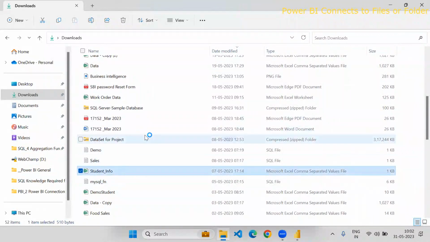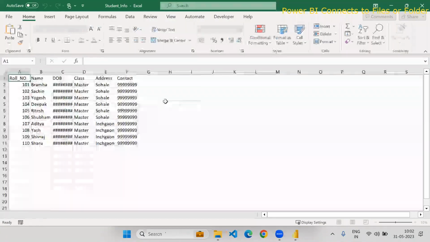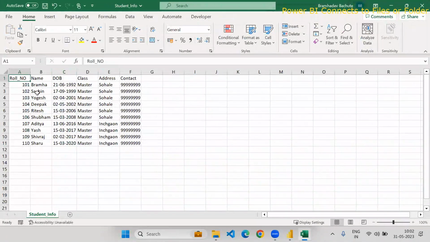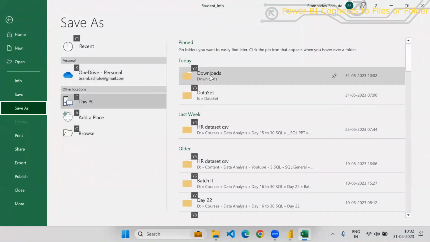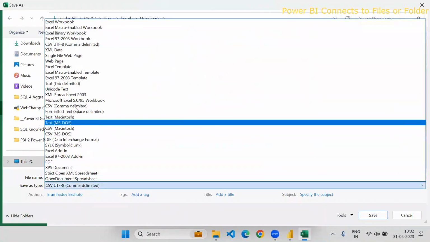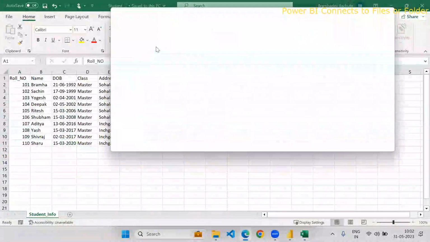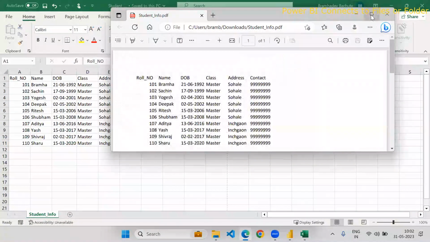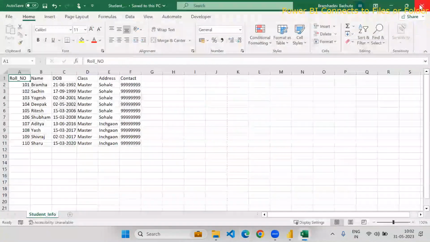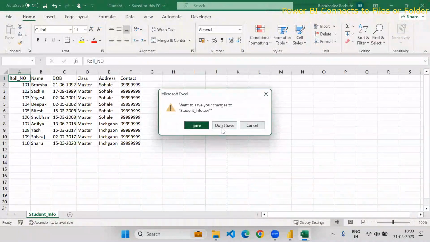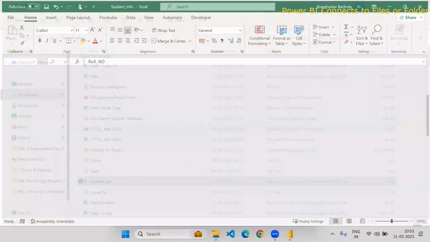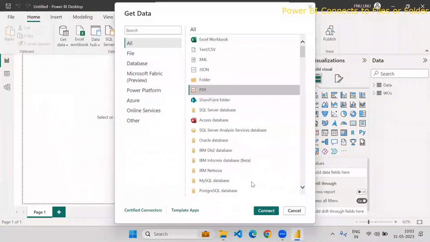So let me open this. This is a demo table I have created. I will save this table as a PDF, and then we will see how we can load it. I will say PDF, student info dot PDF. Now my data is stored inside a PDF. Yes, we can load that data also into Power BI. Let me close this and select this type of file.